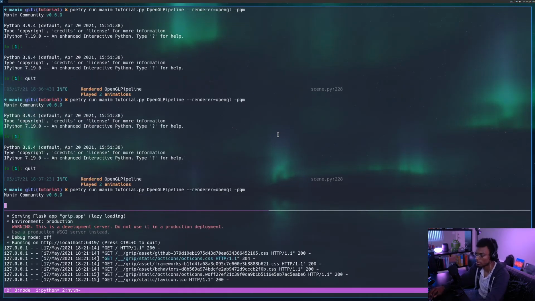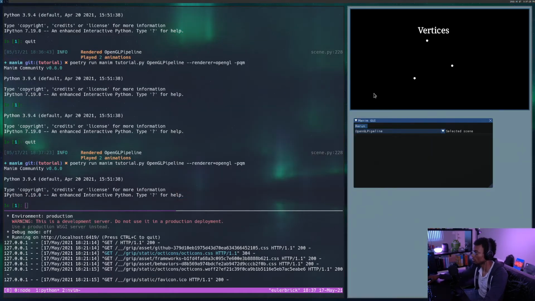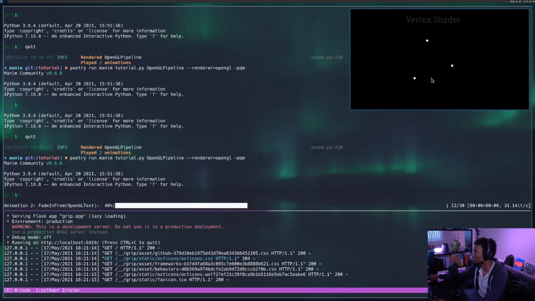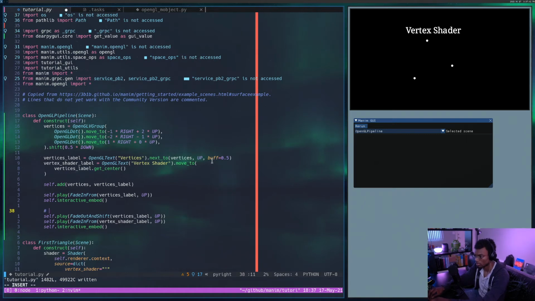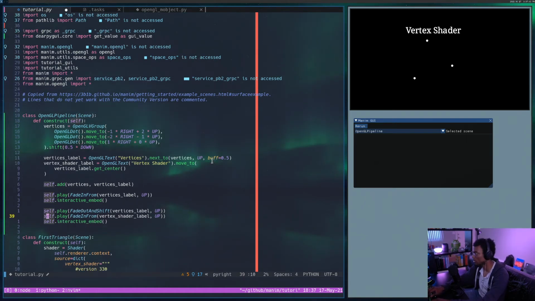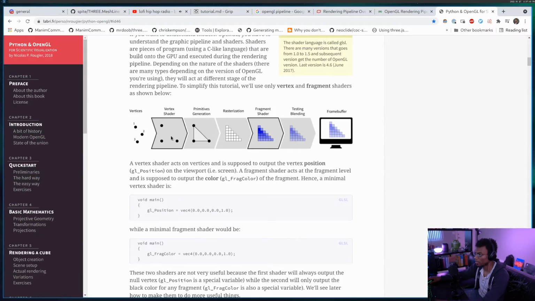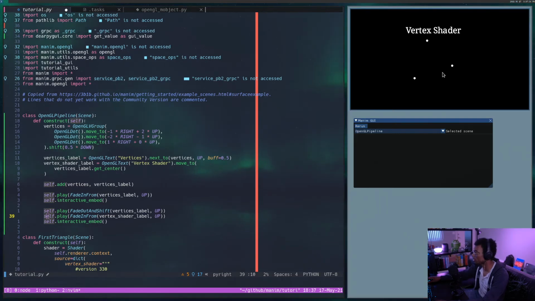Let's try this instead. Alright, so I have this. Okay, and that's what I wanted to do: fade one of them out, fade the next one in. Now the vertex shader is going to change just the dimensions, so there isn't much to show there. But then next I want to show the... It might be useful to show the source code somewhere on the screen here. Yeah, that could be useful.